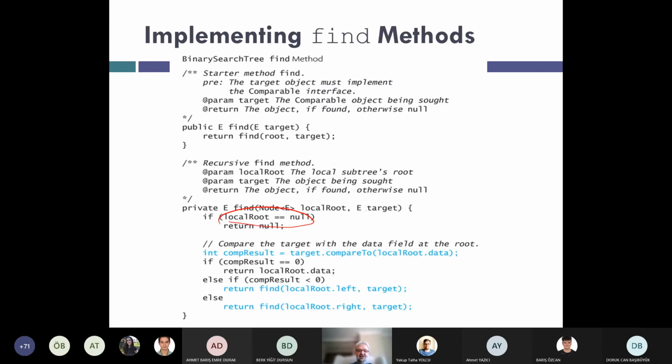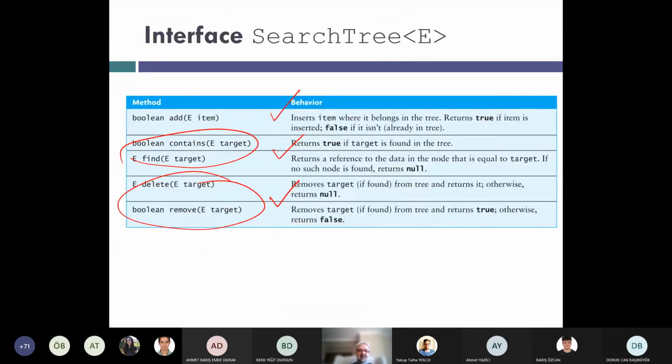The last operation is removal. As I said, the interface contains the search operation, add operation, and delete operation, right? We have already covered this and this. The last thing is to delete an element in the tree.